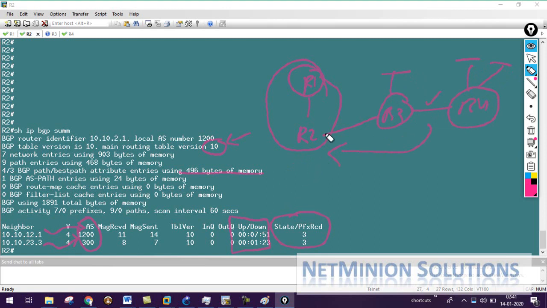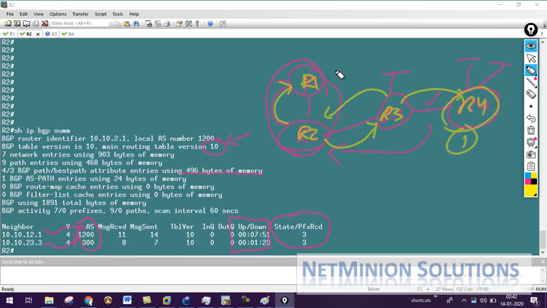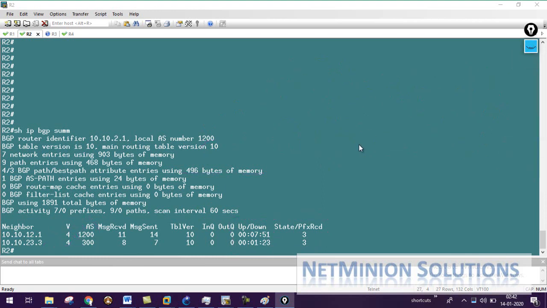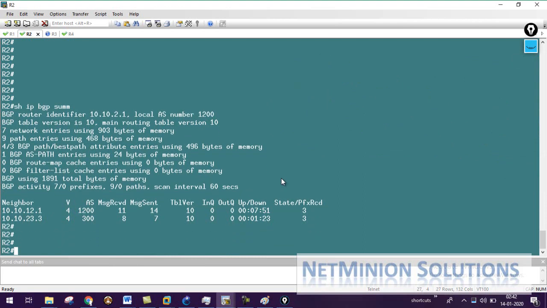It will come soon. Over R2 there are two neighborships which should be seen, this and this, R3 and R1. Likewise for R3 it should be R2 and R4. Over R4 it will be only one neighborship, and over R1 also there should be one neighborship. So so far you should not have any kind of doubt. If you have any doubt you can put it in the description or the comments. I will take care of that.